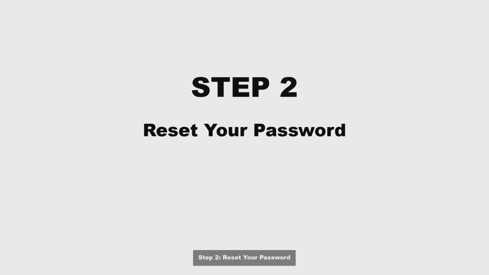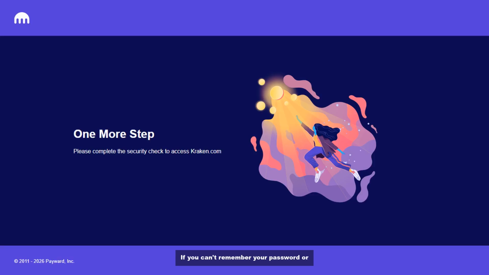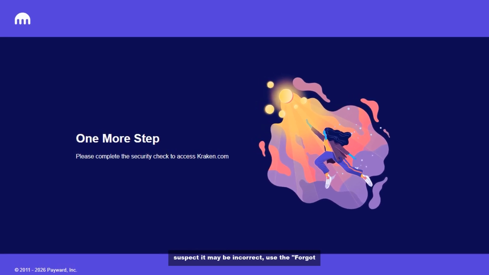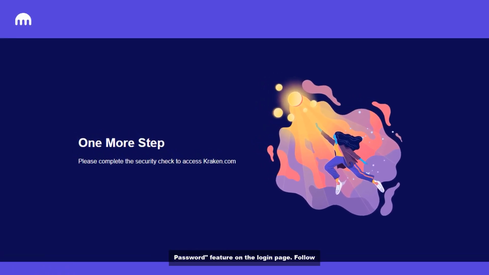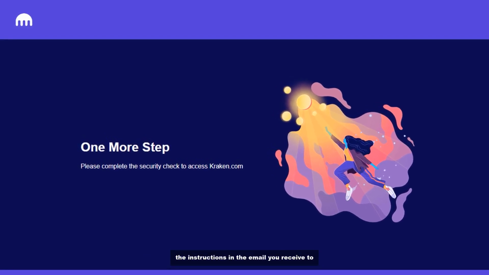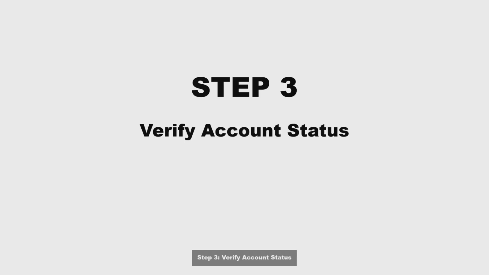Step 2. Reset your password. If you can't remember your password or suspect it may be incorrect, use the Forgot Password feature on the login page. Follow the instructions in the email you received to reset your password. Step 3. Verify account status.